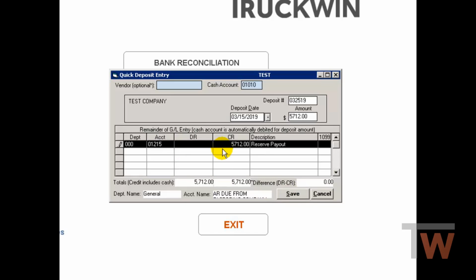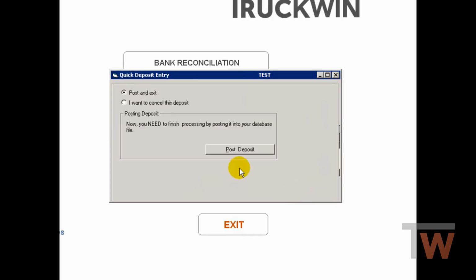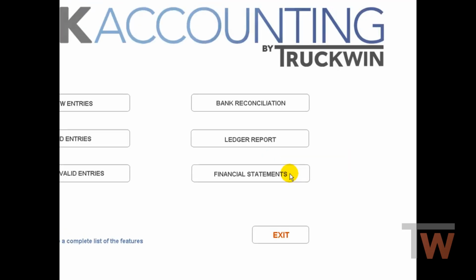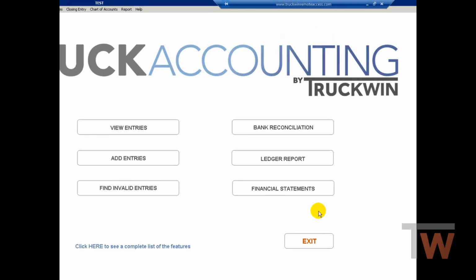What that's going to do, it's going to pull this amount out of that receivable reserve account you have set up, and it's going to deposit that money into our default cash account, which is listed here, or your fuel account, whatever account you're using as your default. I'm going to go ahead and hit save and post deposit. And that is what you will be doing to make sure that the accounting is correct for your factoring transactions.